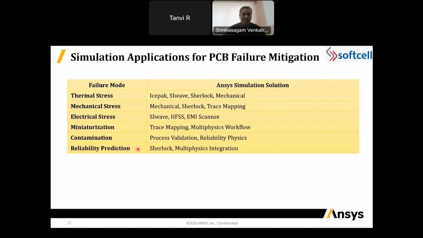When it comes to reliability prediction, we go with Sherlock and multiphysics integration. For the electrical side, EMI, EMC, we go with SIwave, HFSS, EMI scanning. For mechanical stress, we go with mechanical, Sherlock and trace mapping. And for thermal, we have ICEPAK, SIwave, Sherlock, and mechanical.